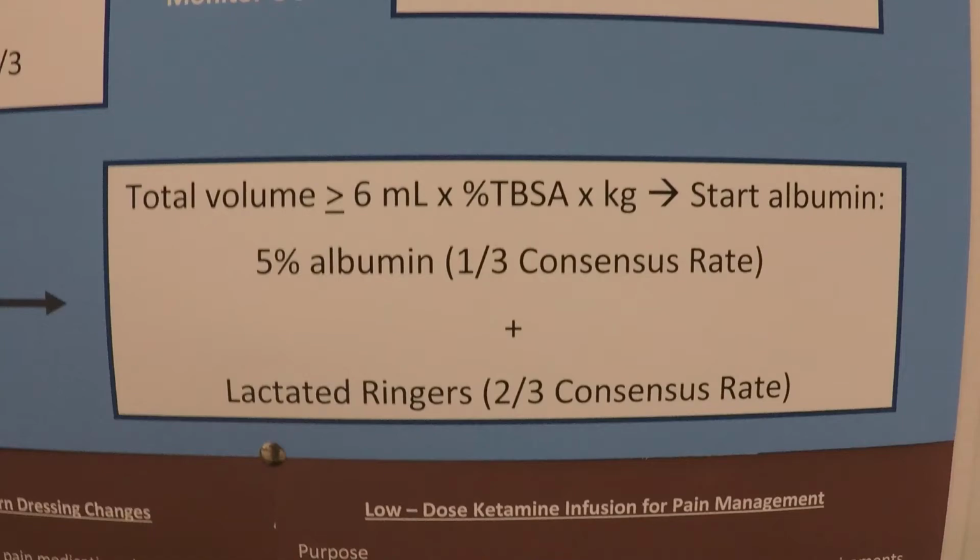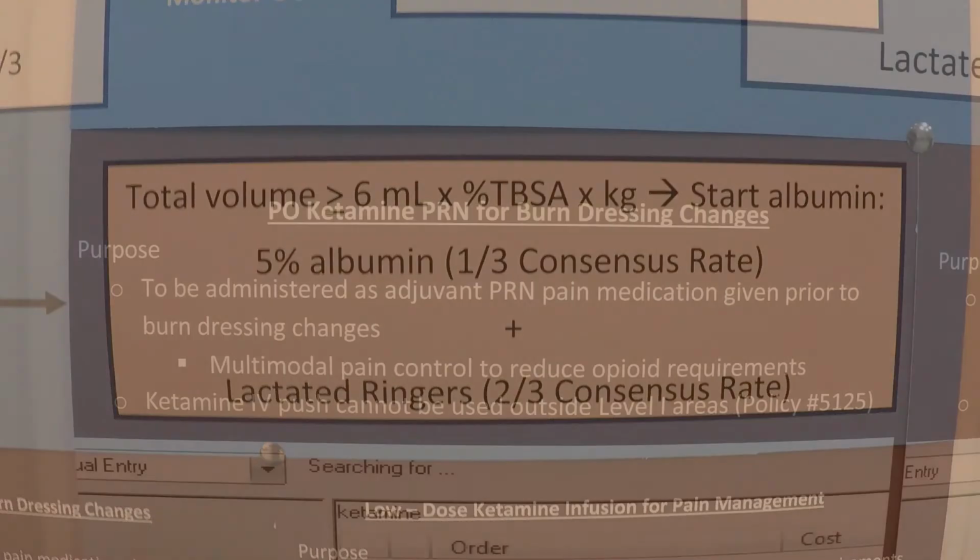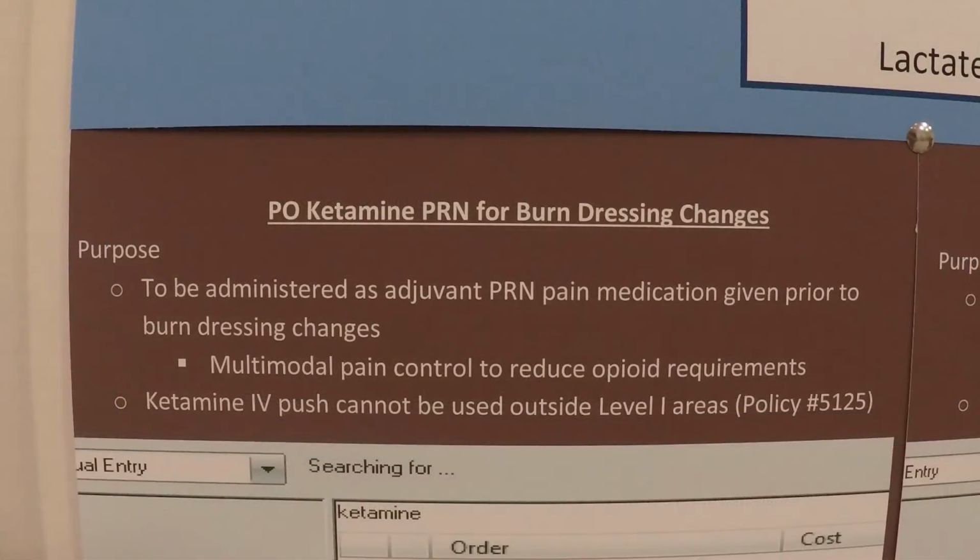They have a lot more release of catecholamines, and we're not going to need as much fluid after that point. So this is really just the first 48 to 72 hours. Now shifting gears a little bit into some of the options we have to reduce opioids during burn dressing changes.